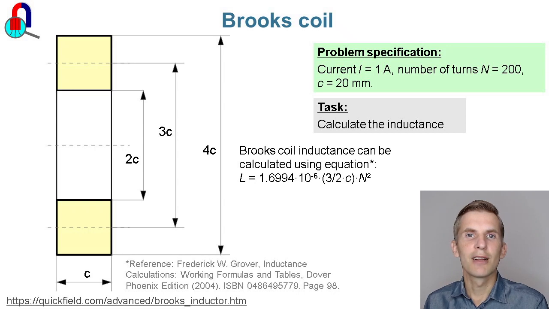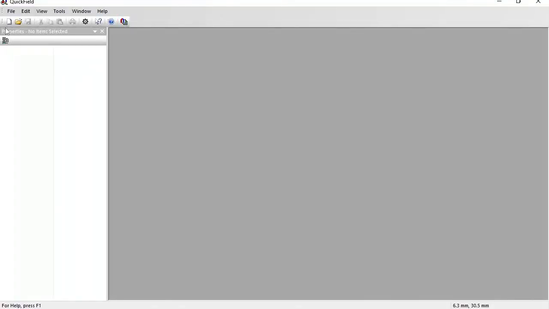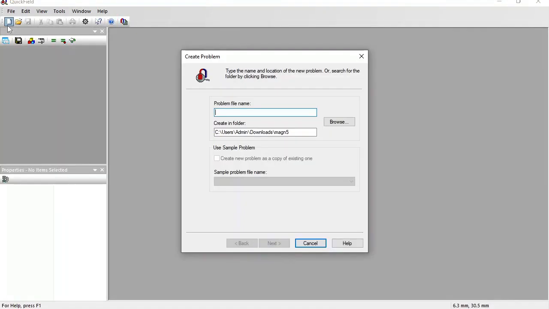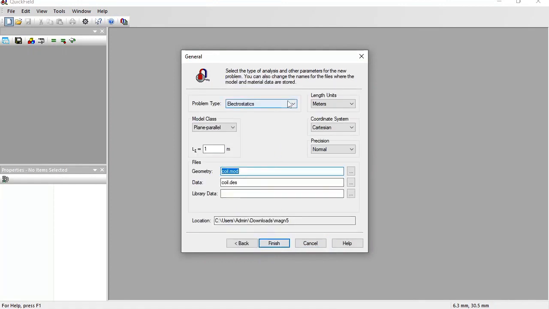Okay, let's start QuickField now. In QuickField, I create a new problem. Coil. Next, problem type is magnetostatics. Every simulated device is a three-dimensional object, but the coil features a rotational symmetry, so the model class is axisymmetric. Length units are millimeters. Finish.